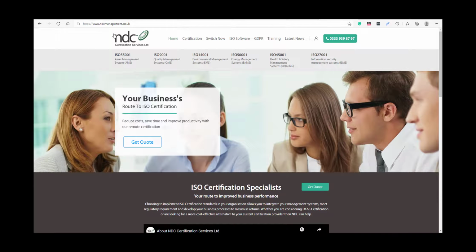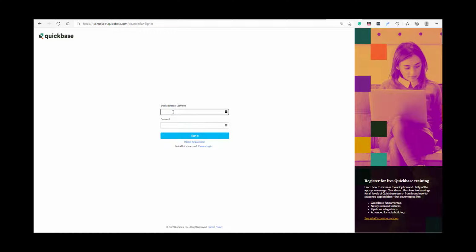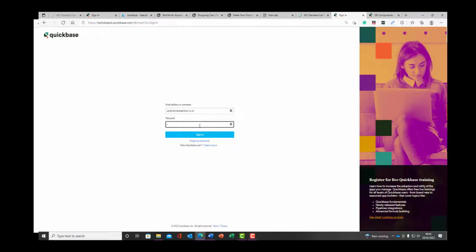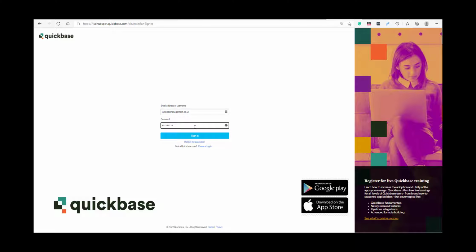Okay, so visit our website ndcmanagement.co.uk and then click on the icon to access the platform. You'll be sent your username and password via an email link, so simply register your details. We would also recommend that you download the QuickBase app to your mobile device from the App Store and then simply log in, which will gain you access to the platform and the home screen.